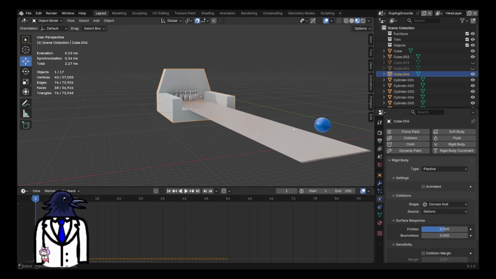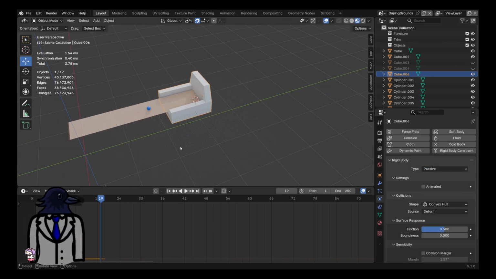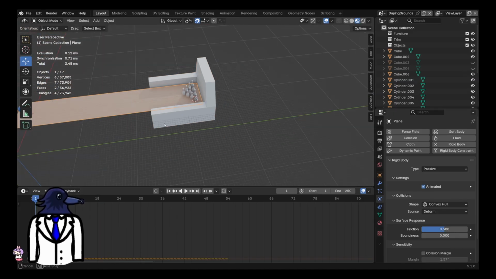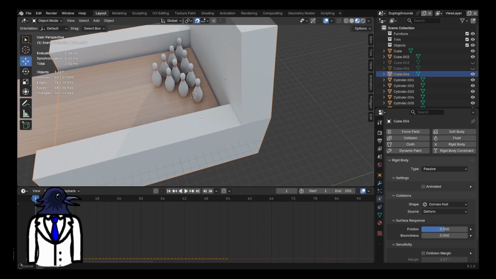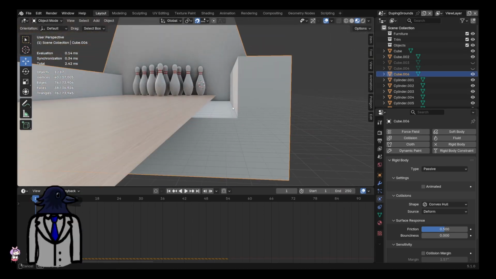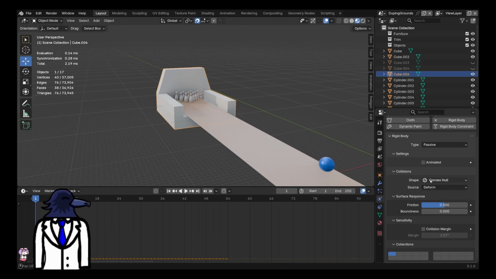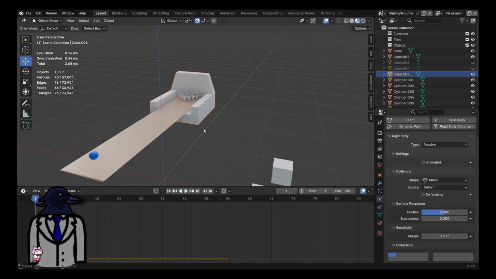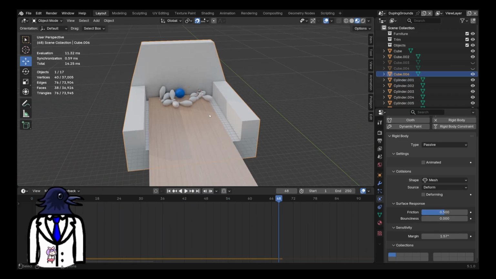Rigid body, but make it passive. So in theory, oh my. That is not what I intended to happen at all. How did that happen? There may be some clipping going on. Oh, I understand. So the collision shape is not correct. Let's convert it to mesh. So they were colliding with each other. Now, look at that. Now, there we go.